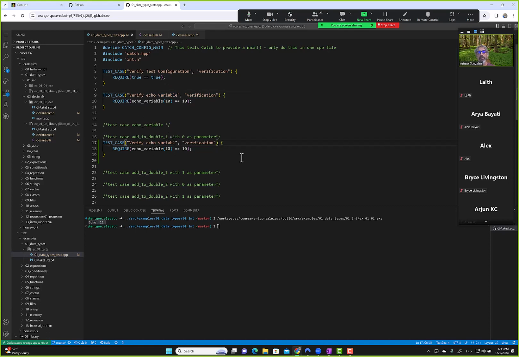So here we're testing add to double one with 0 as parameter. And what are we doing? Why are we doing this? Show the inconsistency. Oops. Show that's too much, right? Show issues when comparing doubles or decimal values.